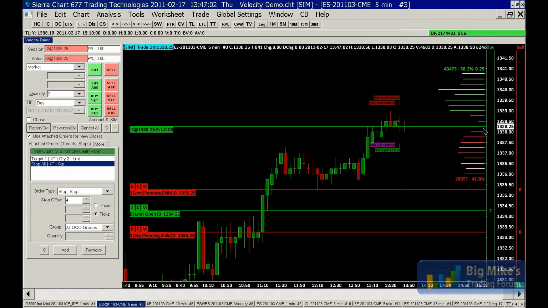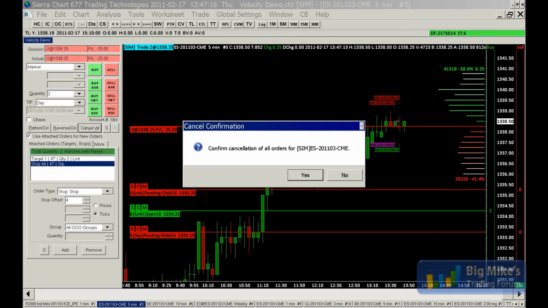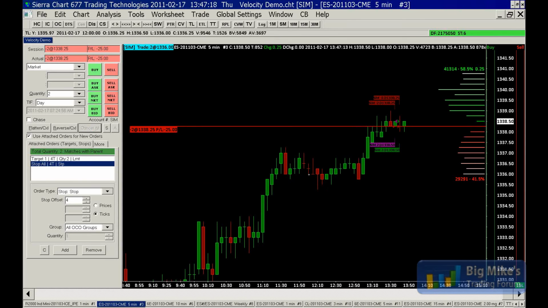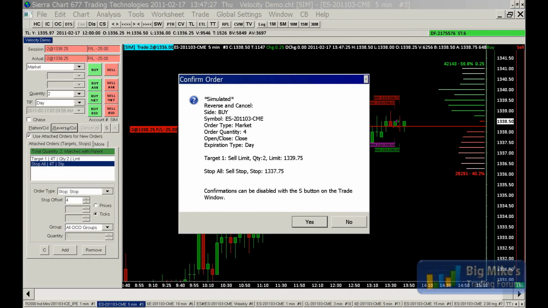It depends. Sometimes when you're reversing, there will be just one order. It depends upon whether there are attached orders to be submitted on the new order. Let me cancel the orders. If I want to reverse now and submit the attached orders, let me see if we get this probably. So I'm reversing now, and then it's going to submit attached orders.